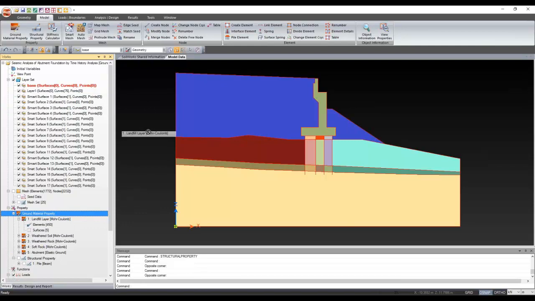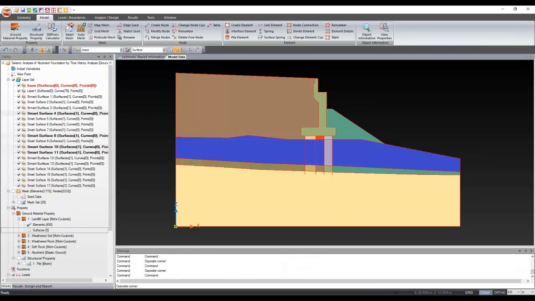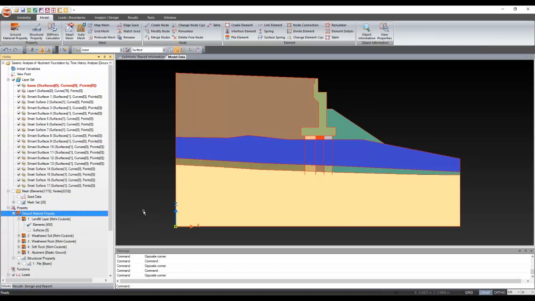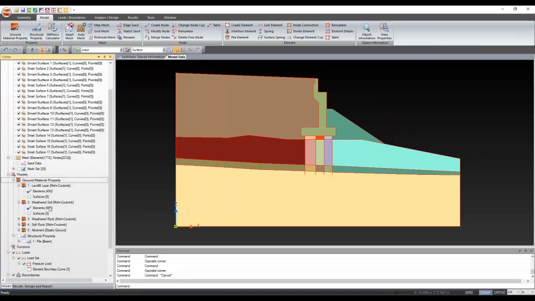Whenever I drag and drop, I will have these surfaces underneath the landfill layer. So 1, 2, 3, 4, and 5. All these 5 layers are underneath the landfill layer. Similarly, I need to do the same for the second layer, that is your weathered soil. Just drag and drop. Similarly, third layer, drag and drop. The fourth layer, drag and drop. We will cross check whether we have the similar surfaces.